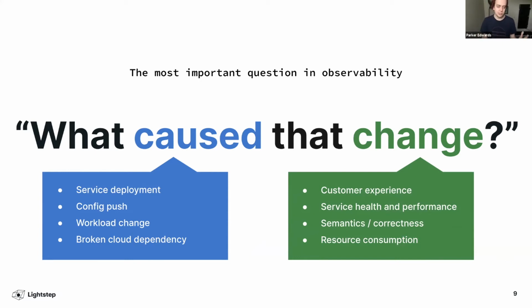It could be a service deployment on some upstream service. It could be a new config push or a workload change, or even a broken third-party dependency. All of these variables and attribution has led the folks that we've worked with to come to Lightstep and ask, there has to be a better way.